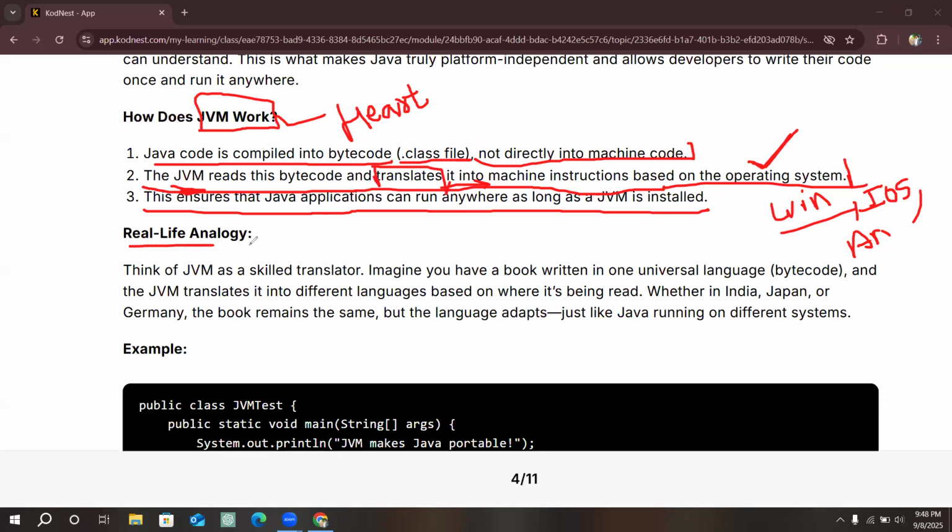Now, in the real life analogy, think about Java as a skilled translator. Just think that we have a Google translator, from English to Hindi, Telugu, Kannada, whichever language you are choosing, it will translate the same way. So take the JVM also as an example of the skilled translator. Here, you can imagine that a book is written in a universal language. That is also known as bytecode.